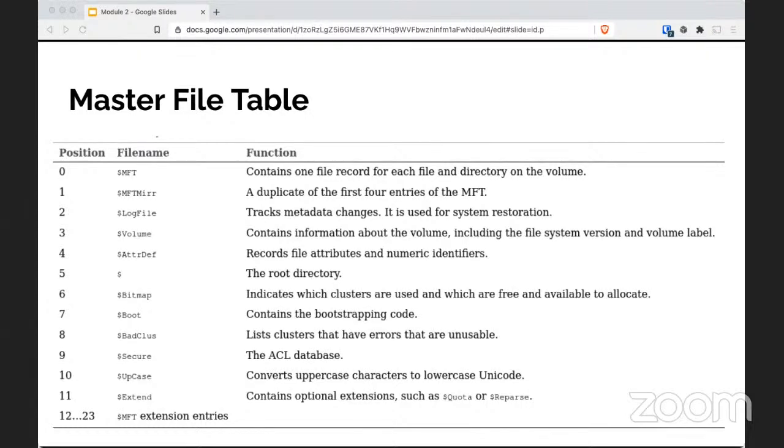Here is a list of the various files that comprise the master file table. All important files when we're doing investigations on an NTFS partition.